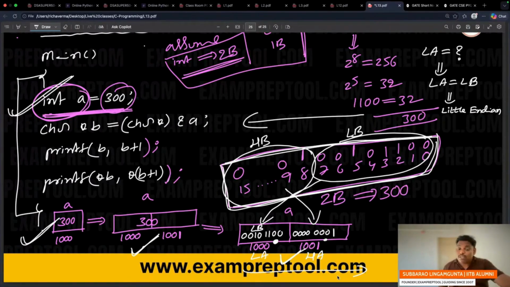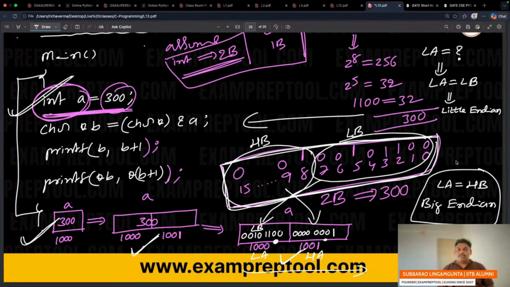Some people are asking what big endian is. This may be the case: big endian. In the lower address, what are you storing? The higher byte I am storing. This is called big endian. Yeah, that is also correct. Both are different, two different techniques.